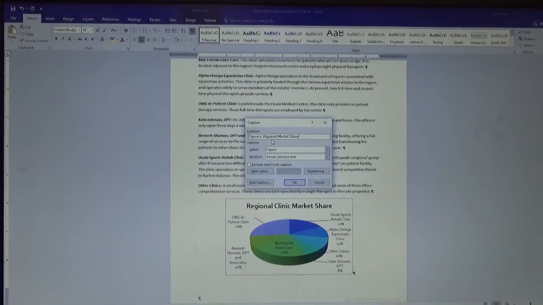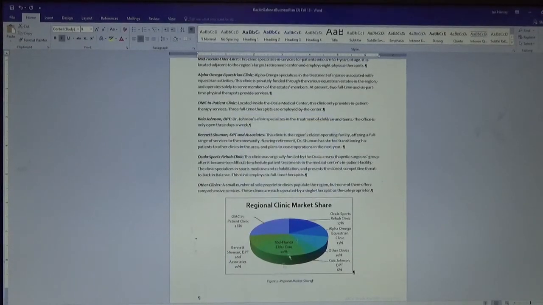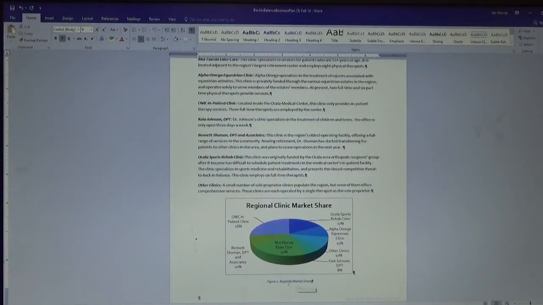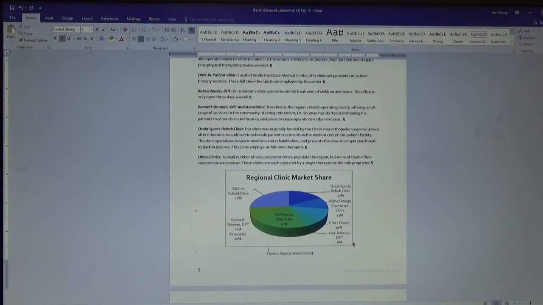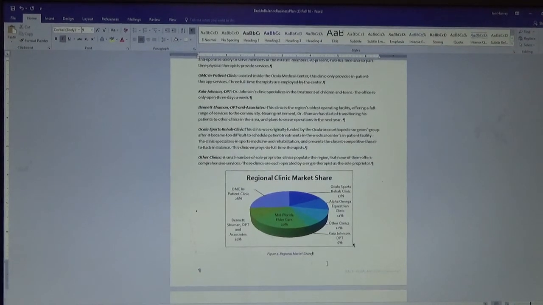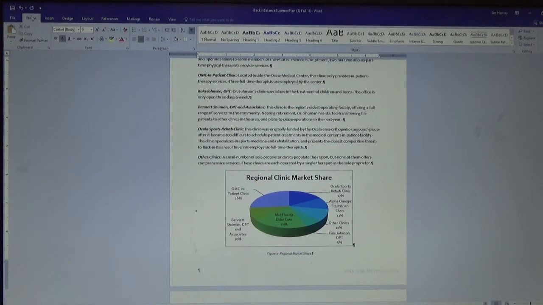Okay, we'll click OK, and you'll see that it already centered it for me, regional market share, as a title down at the bottom for our figure. So figure 1, regional market share. Okay, if it didn't do that, you would click in front of it and you'd go up to that same tab in the Home section and you would click on the Center button and it would bring it to the center. Okay, if it didn't do that for you.